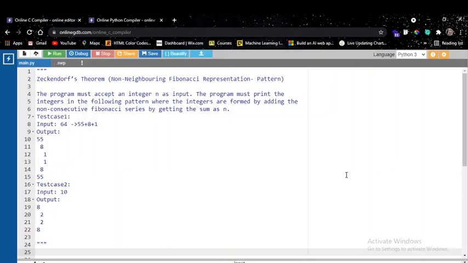So here is the first problem. There'll be an integer given and you have to represent it as the sum of Fibonacci series numbers. The numbers should not be consecutive and they should not be repeated, and the representation will be printed in a pattern like this.